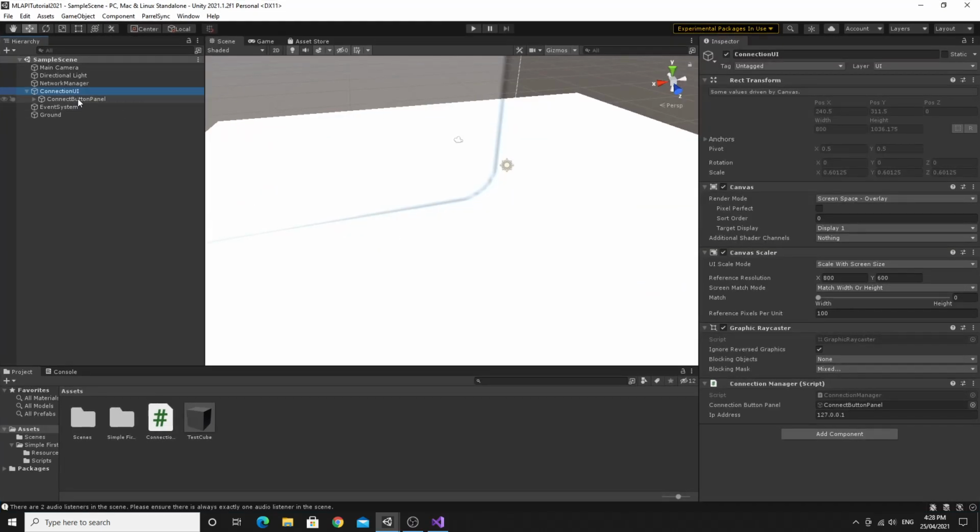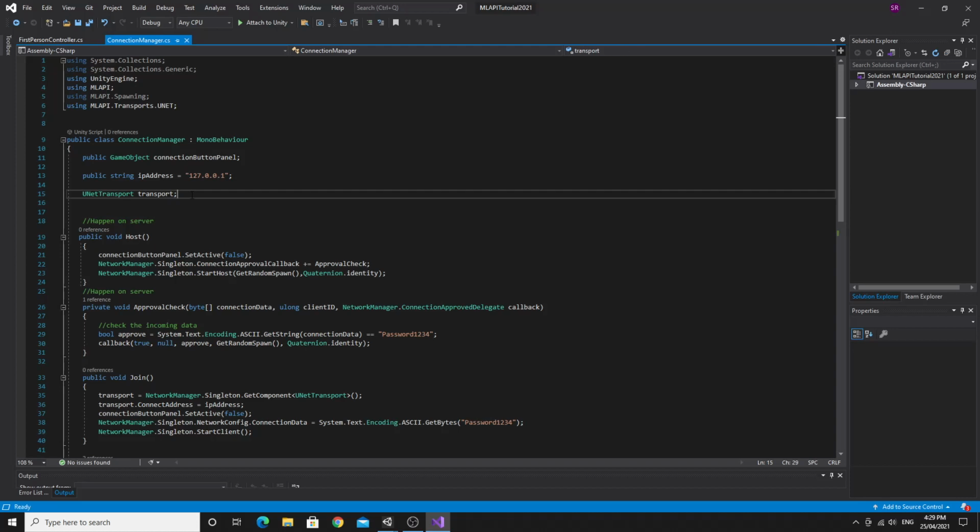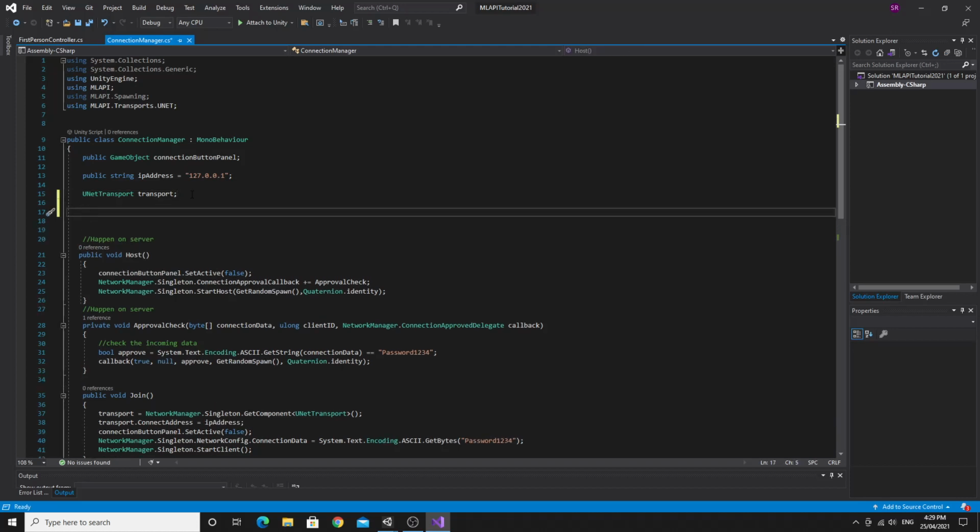So I've got the connection UI, it's got the connection manager on there. I'll just quickly grab a reference to that camera so we can switch it out when we try to connect. So just make it public camera, that way we won't be able to put the wrong type of thing on, and let's call it lobby camera.